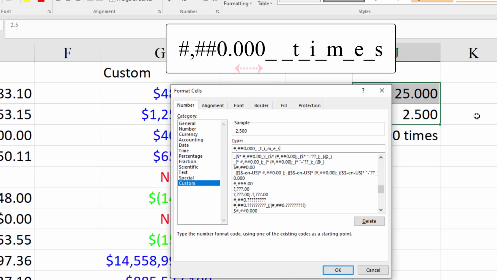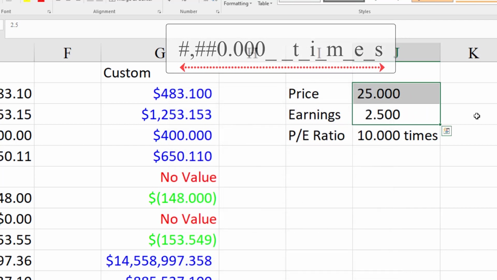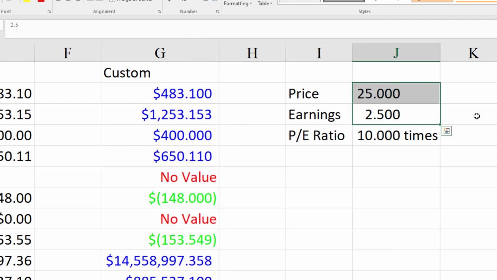And so what this tells Excel is that it's going to have 3 decimal points. It will always have a 0 to the left of the decimal point. Anytime there are extra numbers beyond that, we will show them. And then it will have enough space for the word times at the end. And here you'll notice that those cells line up perfectly.